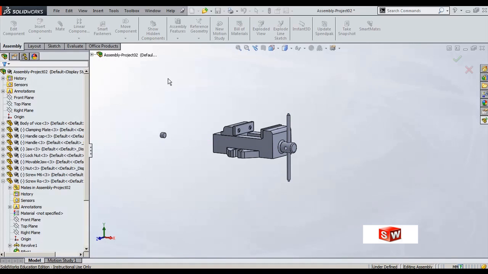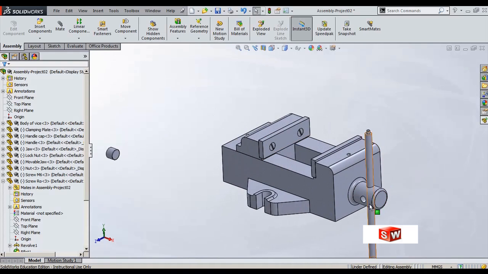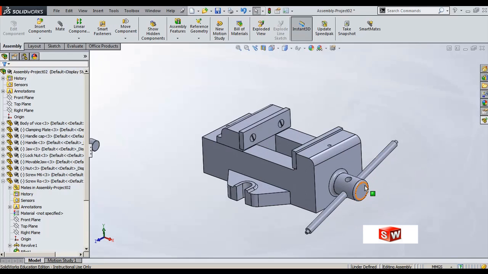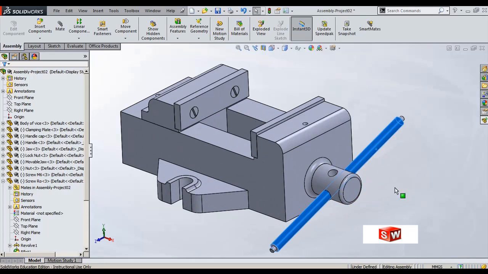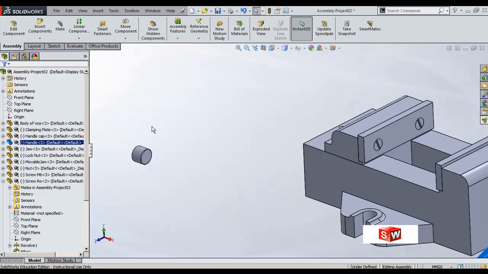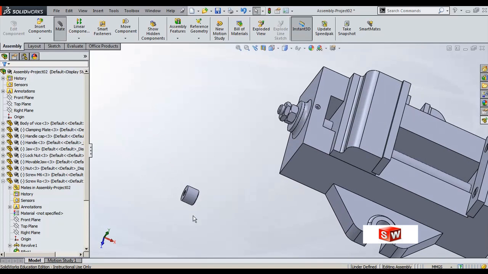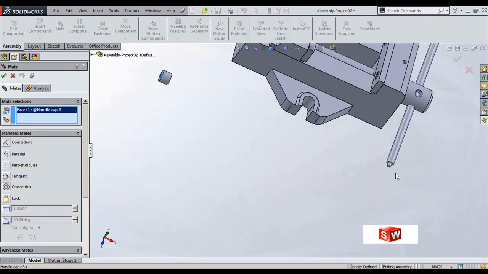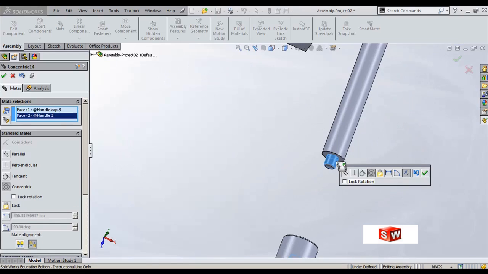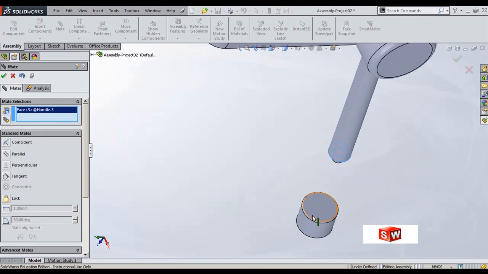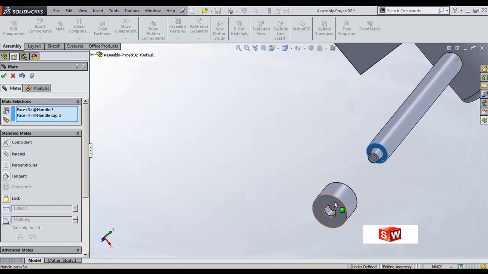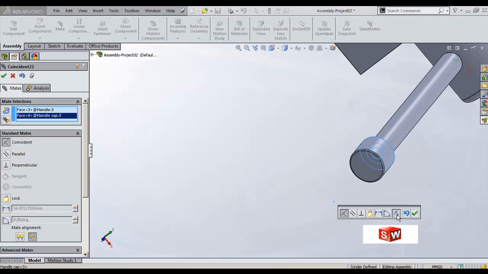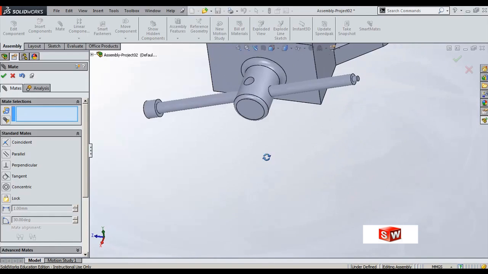Now if you look into this screw rod, if you rotate this, you can see this handle will not move outside. It will be symmetrically aligned between the center of this screw rod, this handle. And now we can use mate once again and say that this face should assemble on the cylindrical face and these two should exactly align. Flip this, yes, and we need it on the other side also.